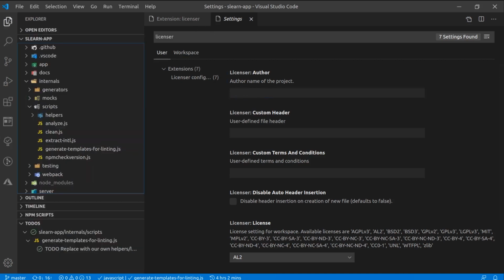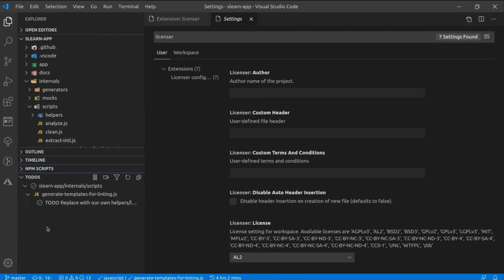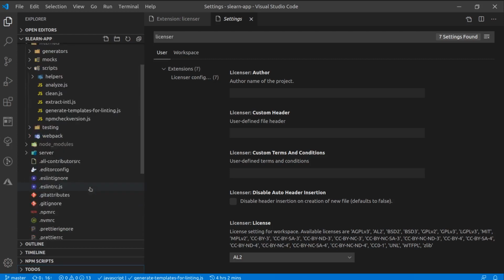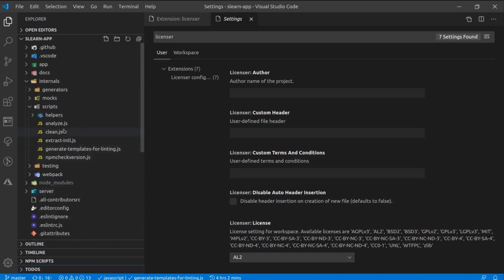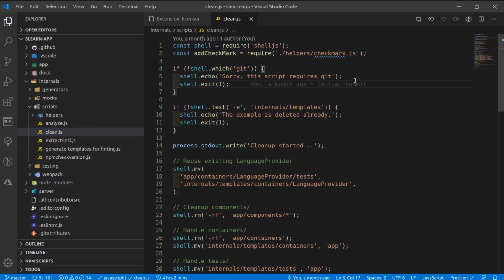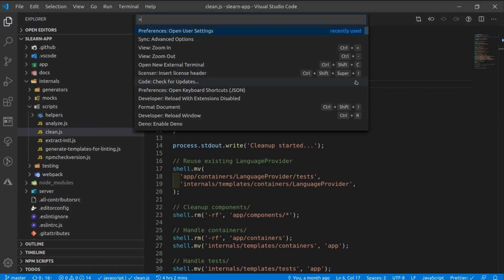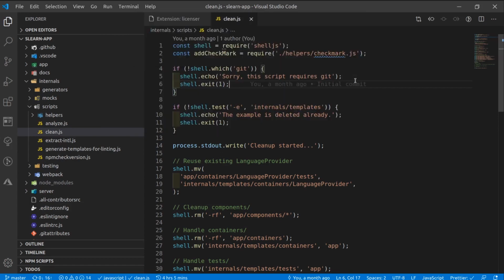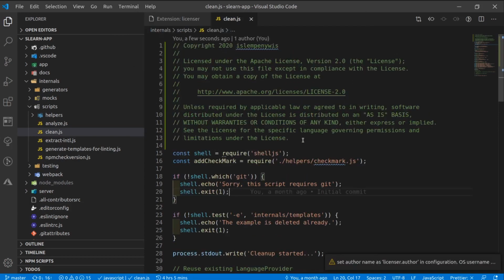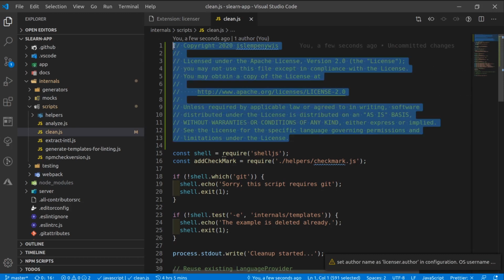So to show you exactly what this one does, let me collapse all of these and go to the clean script in here. For this one, I'm just going to run the insert license header command. As long as I do that, this header is going to be inserted depending on the information you've inserted, so pretty much this Apache 2.0 license you've inserted, and some conditions depending on that license.